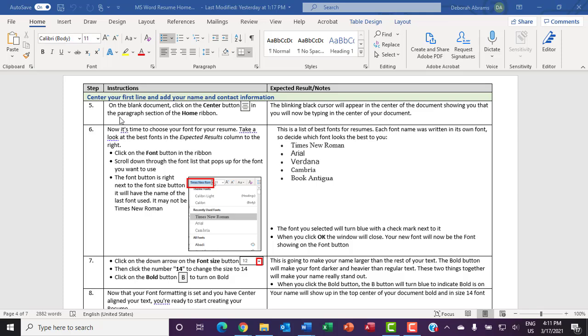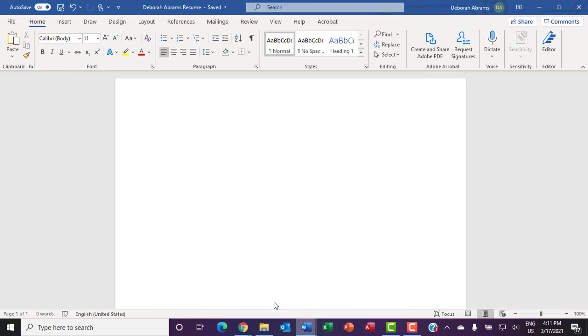Step 5 says that on the blank document we're going to center the text, and that's here on the Home ribbon. So let's go ahead and open that up. And this is the Home ribbon. All these buttons are the ribbon, and this just means it's on the Home tab. And we're going to center the text. So that's this button right here.